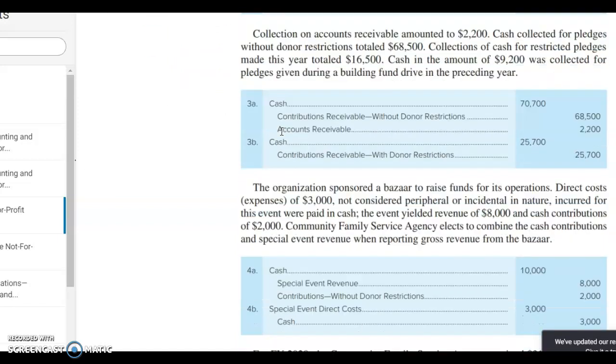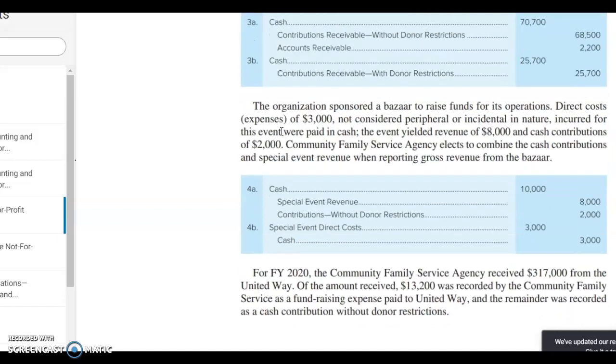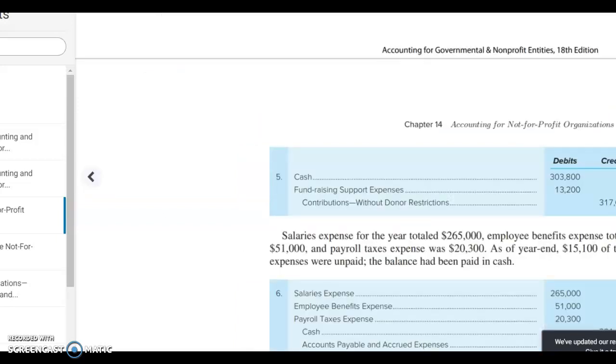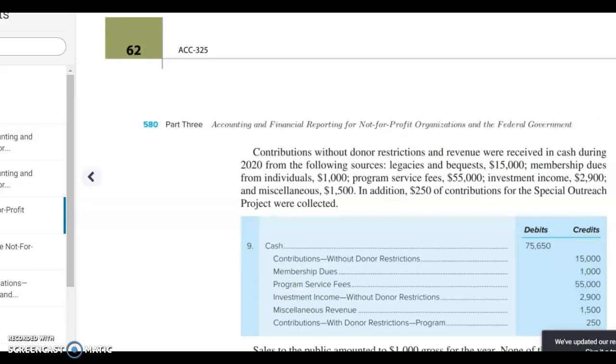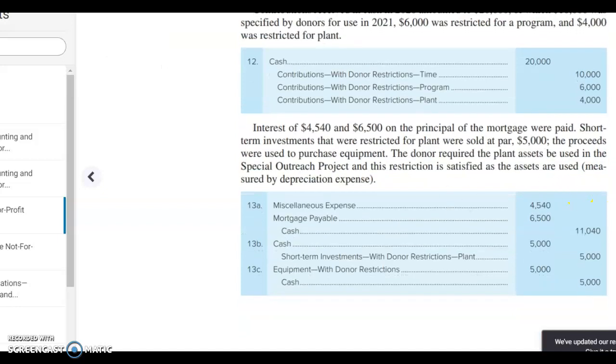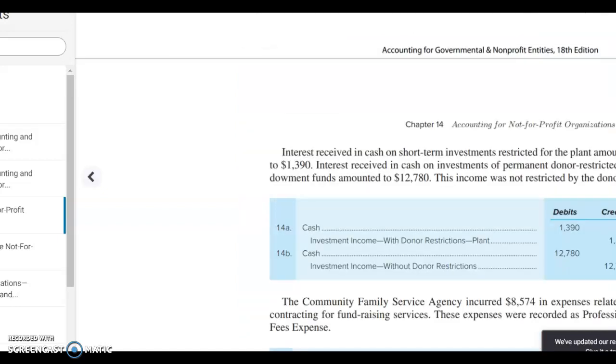So this actually takes you through, over the course of several pages, a lot of different transactions. Not every transaction is going to be in that problem, but a lot of them are. I'm just going to scroll through a couple of these pages here to get to something that I want to point out as some good transactions to look at.